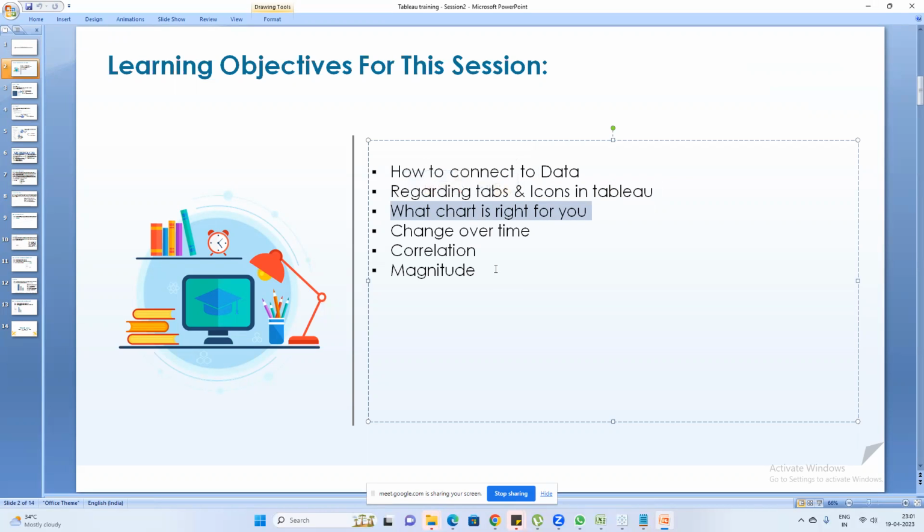So I have given some examples for that. These are examples like change over time, correlation charts, and magnitude charts. So how to create these charts and what the importance of those charts is, we are going to discuss in this session.